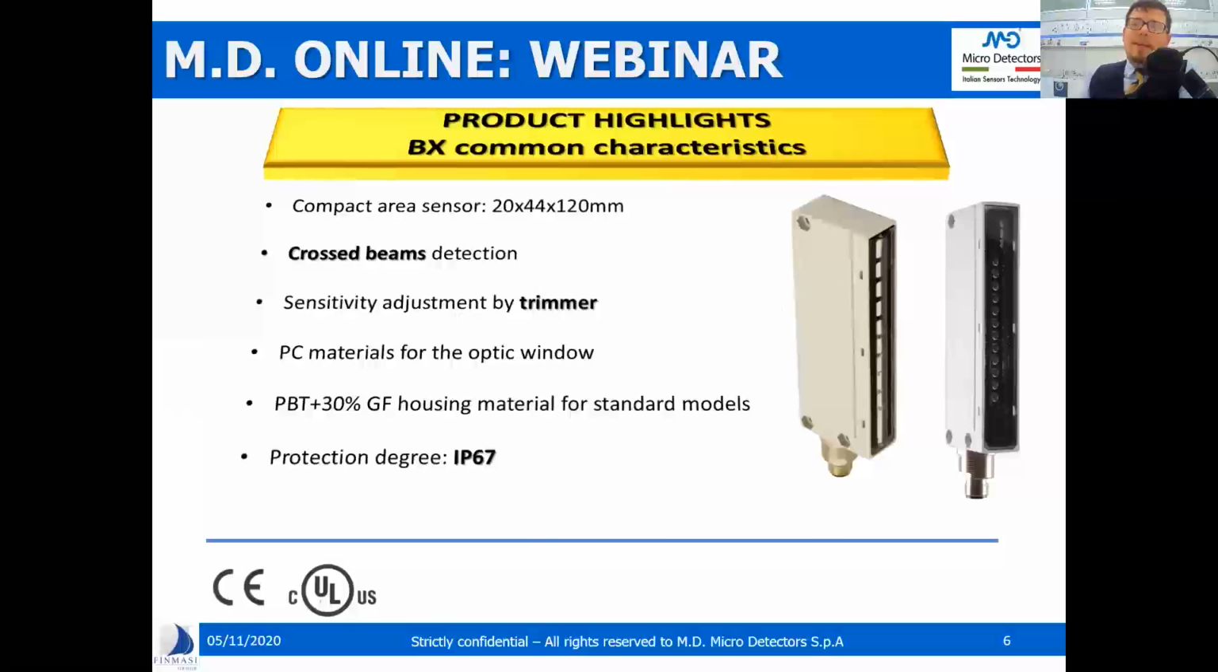Let's start now talking about the BX series, and we can start from the common characteristics, because as I said before, we have different products within this macro series. We have BX4, BX10, BX80, but basically they can be defined as compact area sensors. Why? Because they are all based on a housing with a height of 120 millimeters, a width of 20 millimeters, and a length of 44.